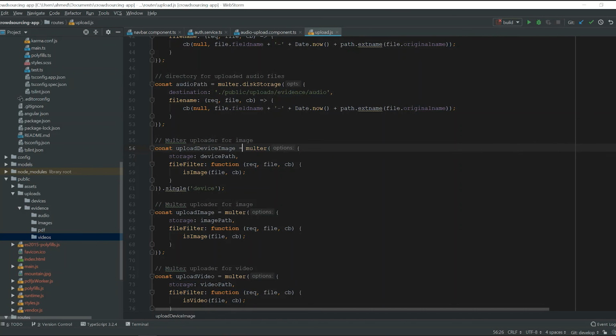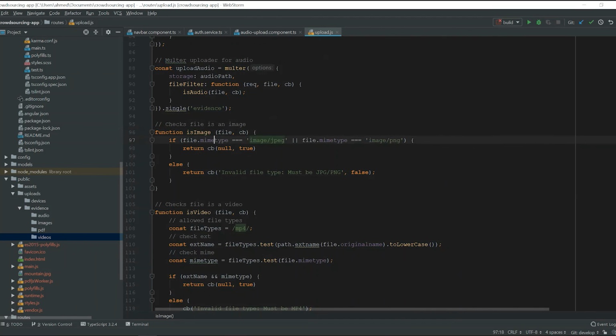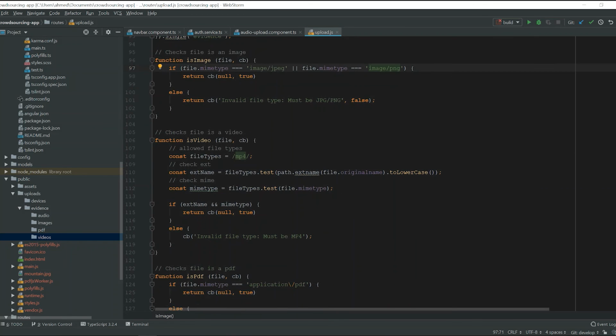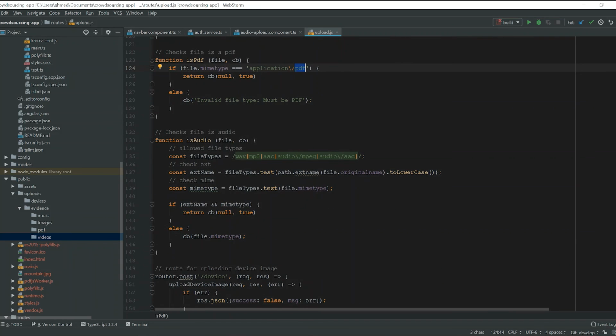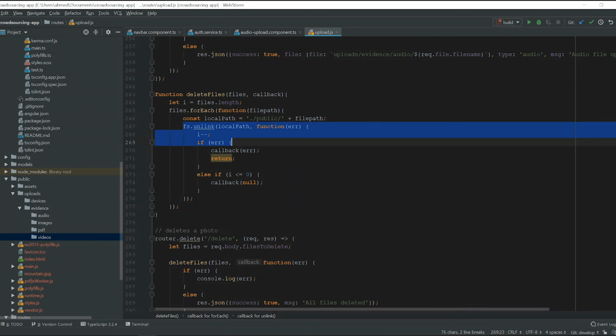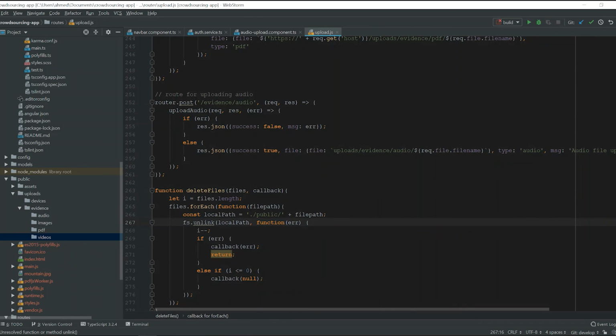So for the options, you've just got the destination, and then a file filter is basically just to ensure that the type of file corresponds to the media that you're uploading. It's just checking the MIME type against JPEG and PNG, so they're the only two file types for image. For video, just MP4. PDF is PDF. Audio has a number of supported files. To delete a file, you're using the node library, fs.unlink, along with the file path.